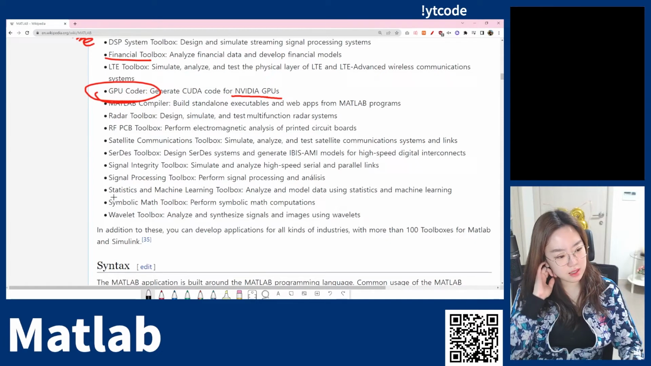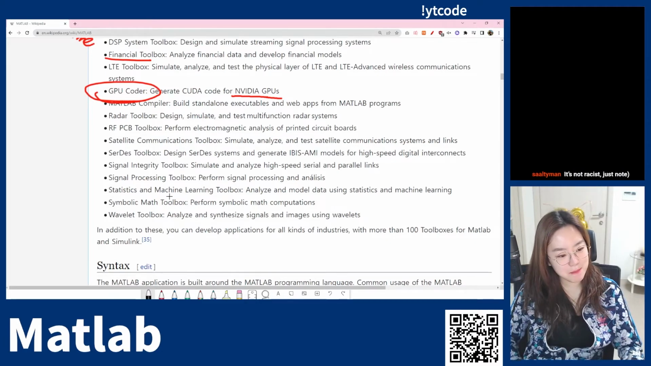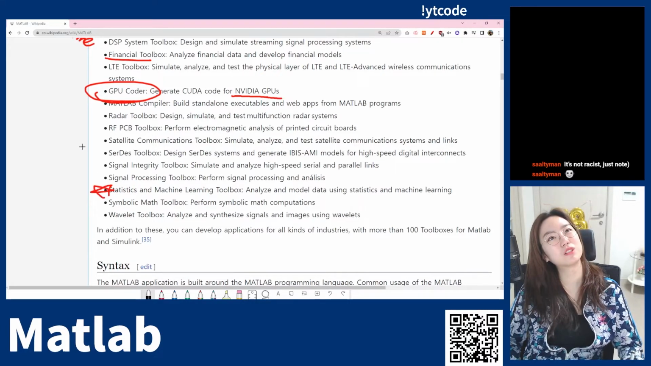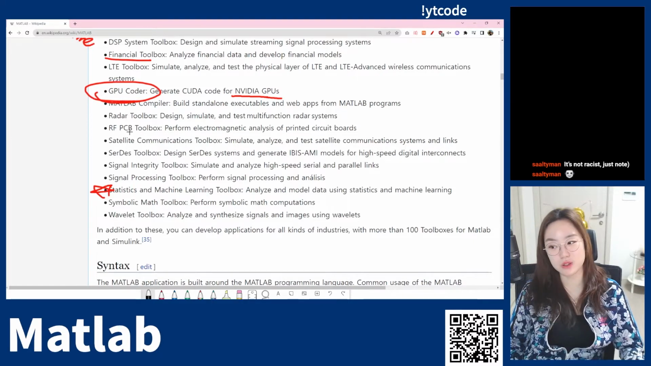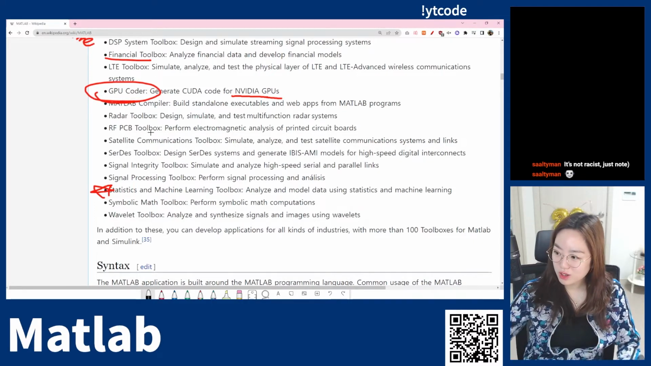여기 있구나. Statistics and machine learning toolbox. Guys, I took a stat class. No, I actually took a machine learning class, and they wanted me to program using MATLAB, and I just did not know how, so I ended up using R.